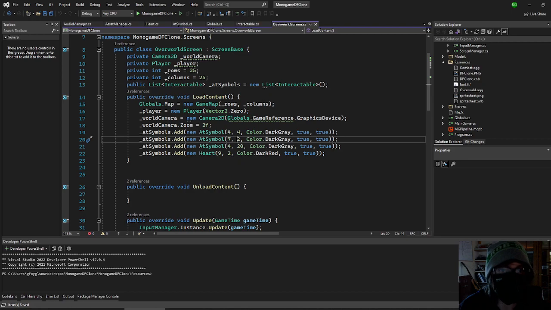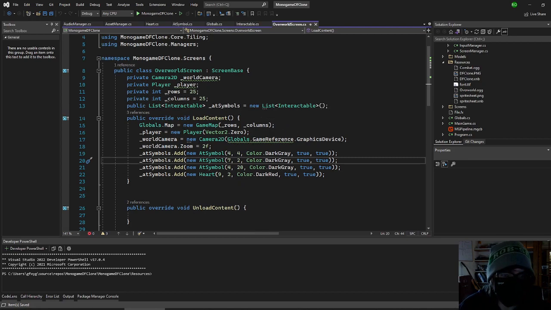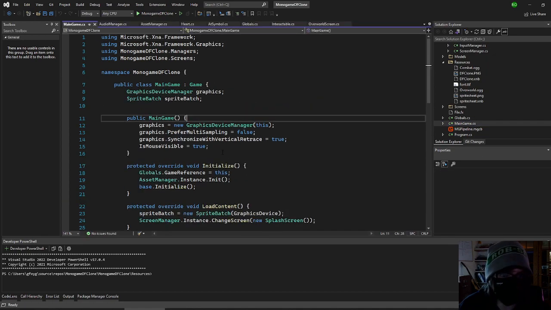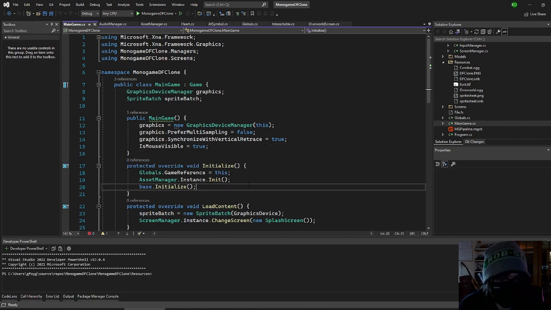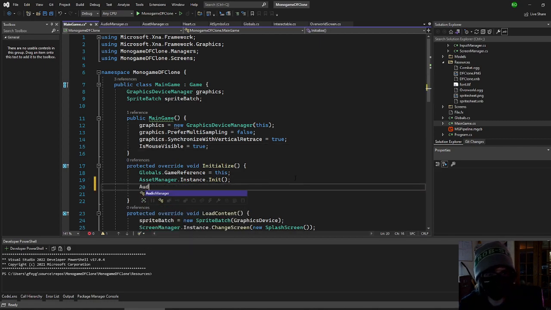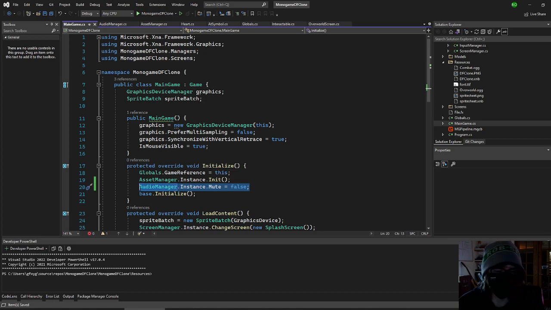So in our overworld screen, let's do something like, well, first we need to load all the assets, or set whether it's going to be mute or not. I just want to do that right away. So in here, in initialize, we would want to do audioManager.instance.mute equals false. Yep, we want to set this to false when we actually want it to play. That's fine. I don't want to get hung up on that.